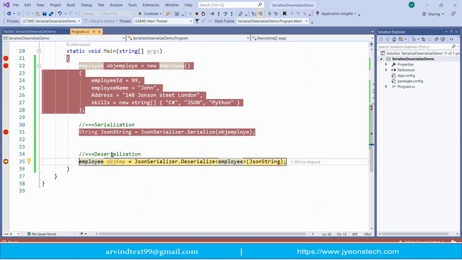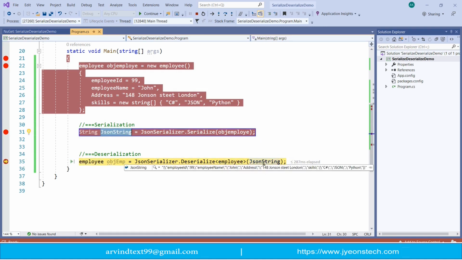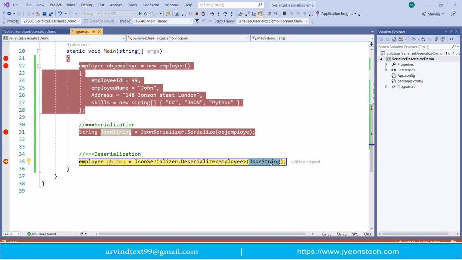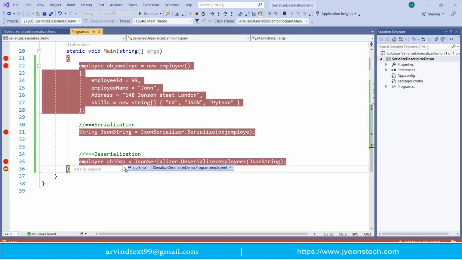Now to deserialize this, we have passed the same JSON string here. This is the JSON string you will see there, and it will convert into an employee object. Let me click continue. You will see that it got converted into the same object. It converts the JSON string into the object. That is the concept of deserialization.